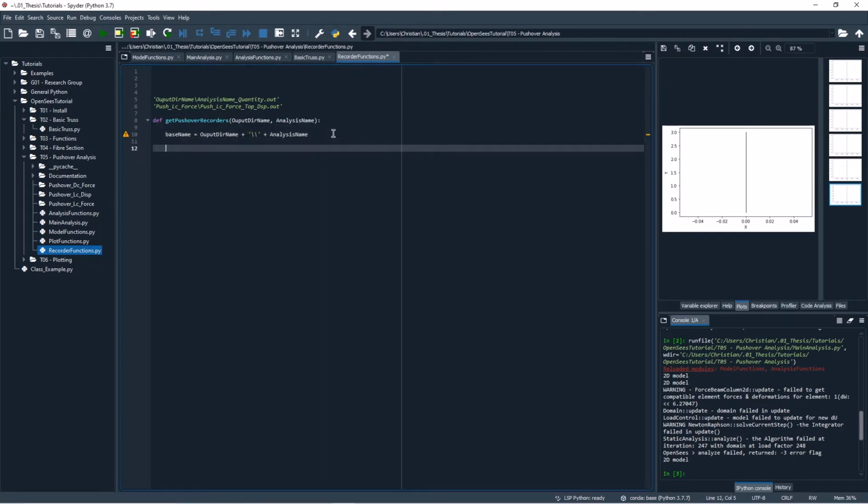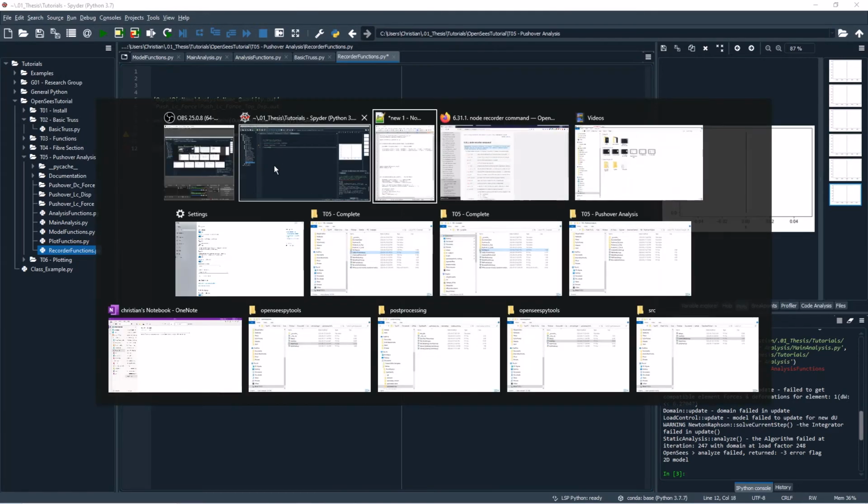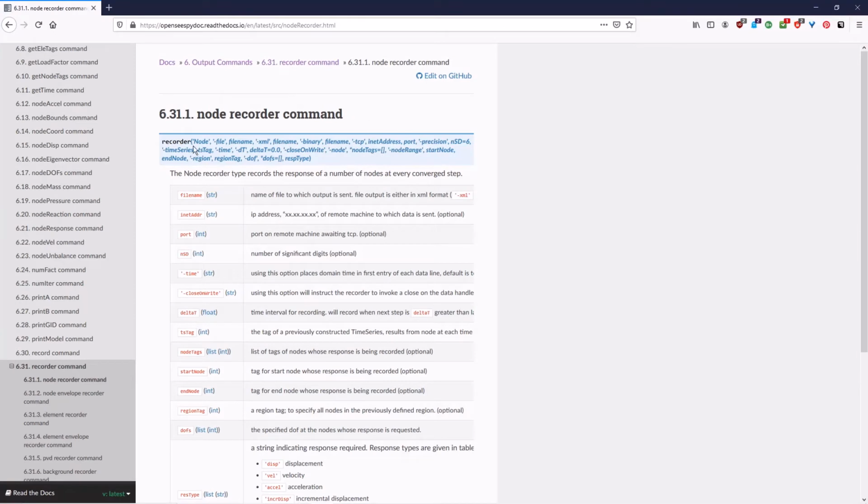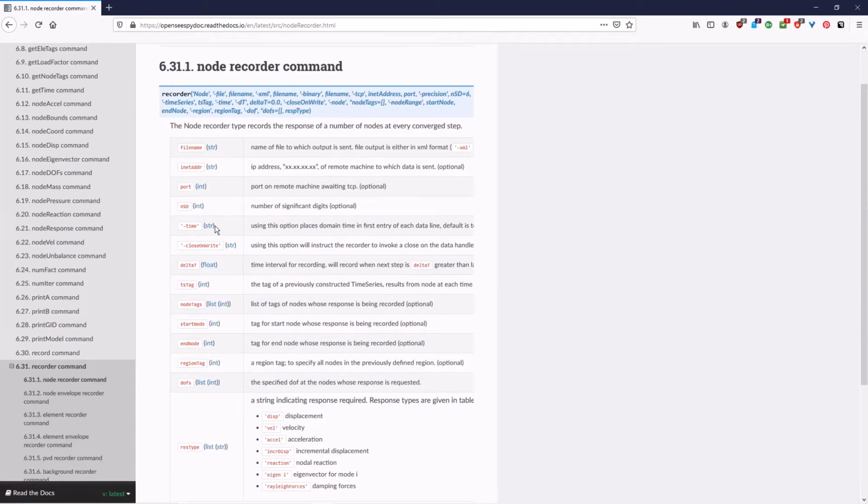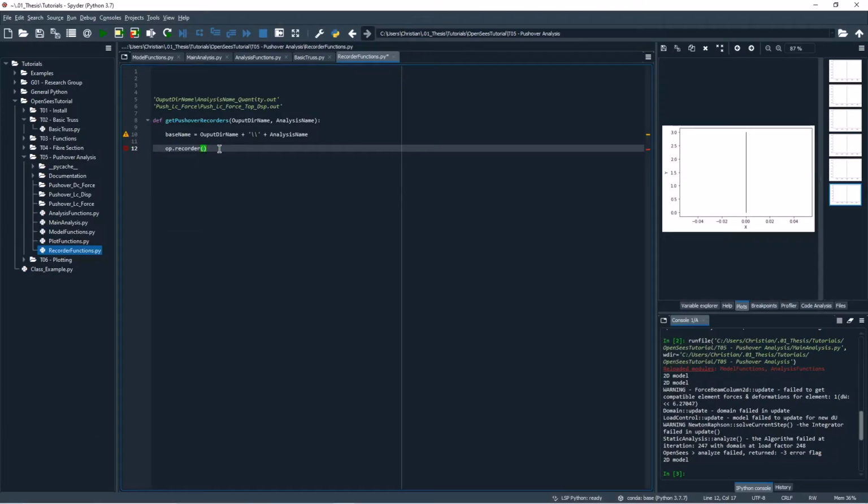Then we'll go about creating the recorder. If we look at the node recorder, there are all these possible inputs that we can pass to it. For our sake, I'll just go through the ones that we need. Generally, you won't need to pass all of them. You can ignore most of them. What we want to do is record nodes, so that'll be the first string. Then we're going to save it to a file output, so that's the second part. And then we need a name for the file.